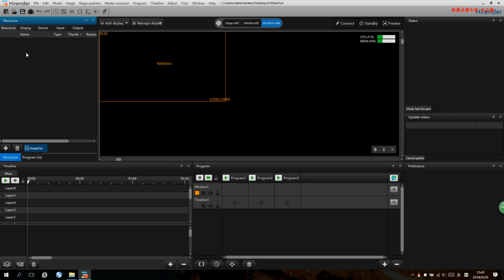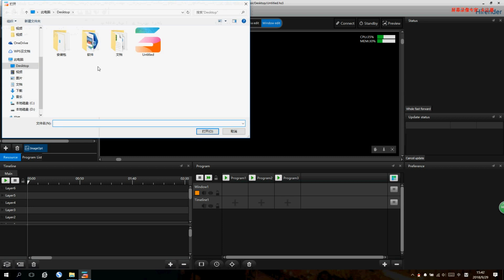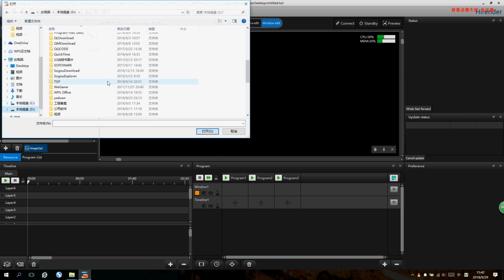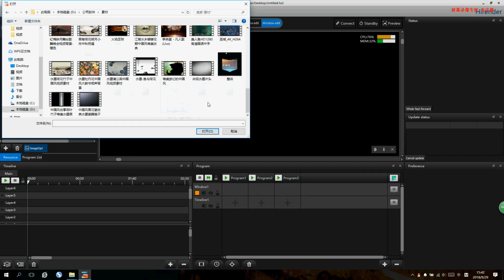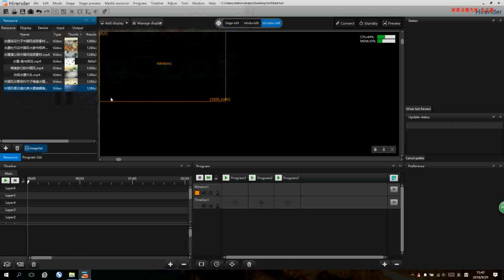First is to add local media source. Just right-click at the media management zone and choose the local media source that you want to play. You can directly select, or you can also drag the whole file into the zone.